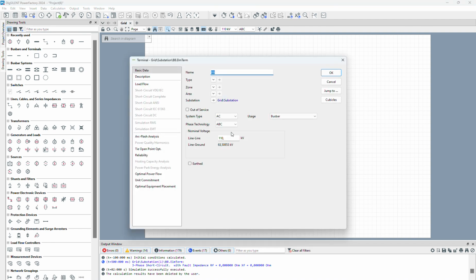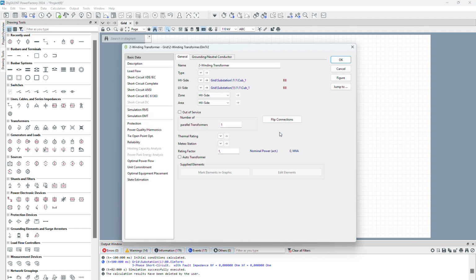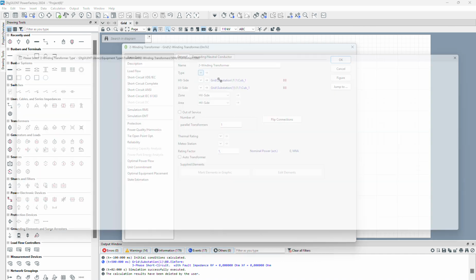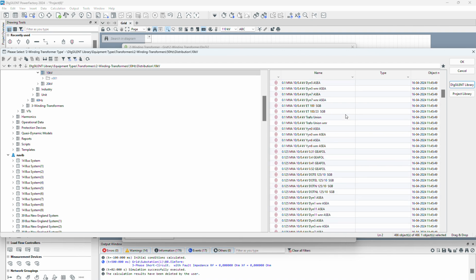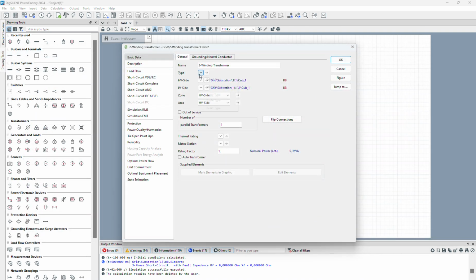So the bus bar should be 10.5. Okay, yes. And here we have the transformer. Double click on that one. For the transformer also you should define the type. Click on this and new project type. If you click on select type, here we have a lot of transformers from the library, you can see. But the transformer that we need is 10.5 kV to 400 volt.